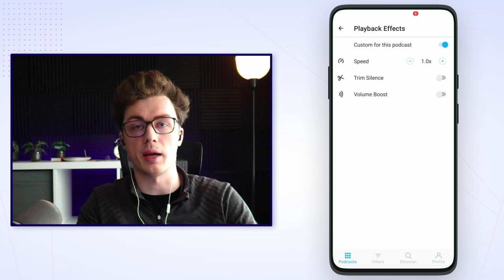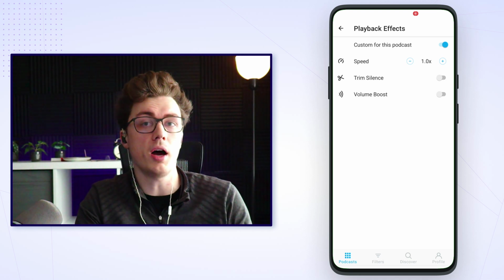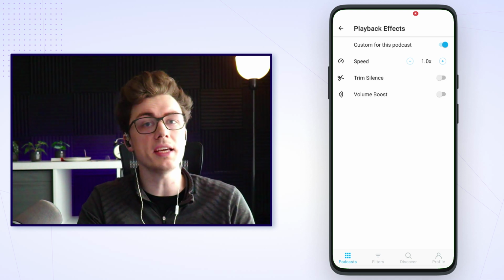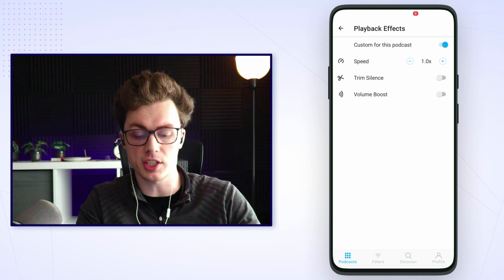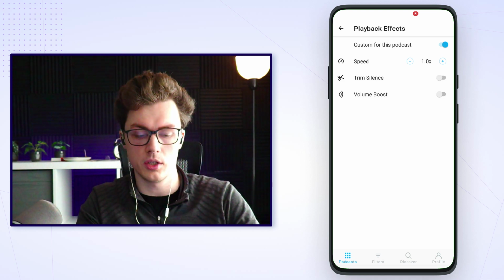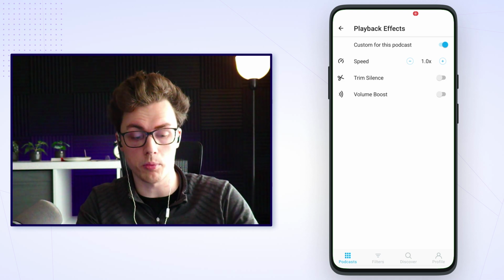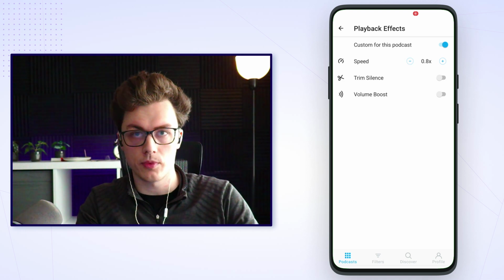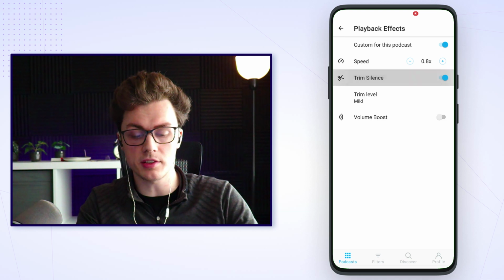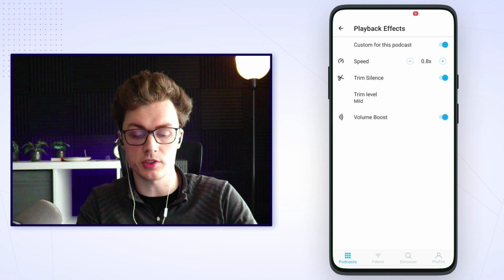This is great for language learning because you might have different podcasts that you want to listen at different speeds, but don't want to constantly change it in the listening panel. So for example, I could set this one at 1.0, or I could set it to 0.8 or whatever it might be. Another great feature is the trim silence and boost volume options.